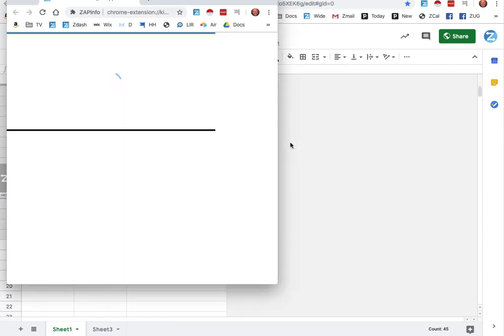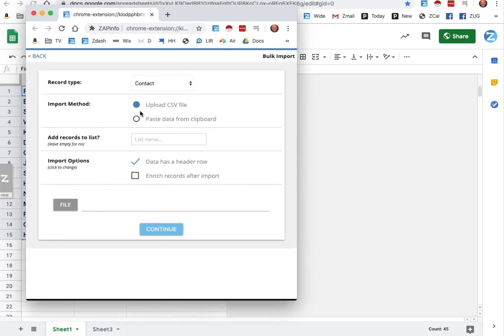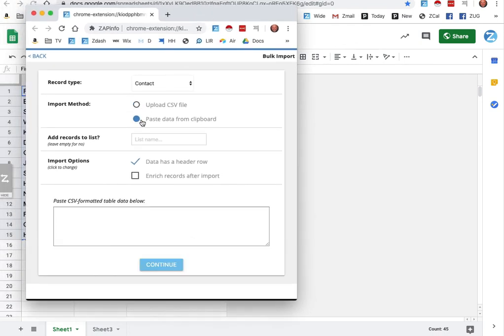So we have this import capability that allows you to either upload a CSV or just paste the data. So I'm going to go ahead and paste that data into this window, and you can paste thousands of records in there if you want to. And remember, the first row had our field names in it, so the data has a header row.